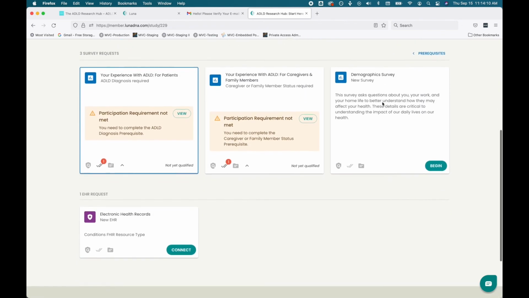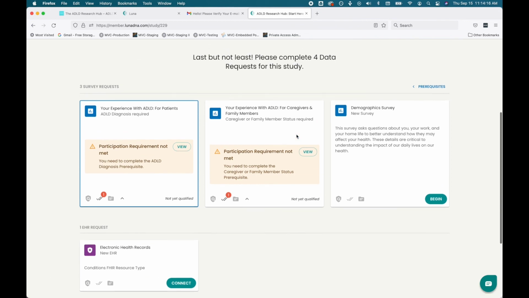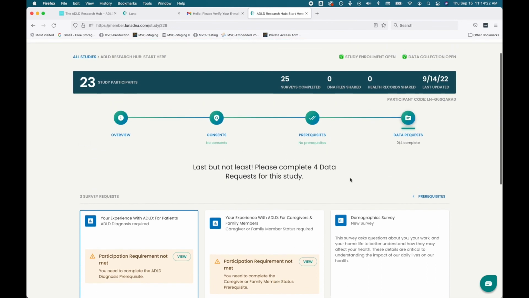And you'll see the same thing, but this time, instead of filling in the patient survey, you can fill in the caregiver and family member survey. And if you like, you can also fill in the demographics survey and connect your electronic health records. It's up to you.